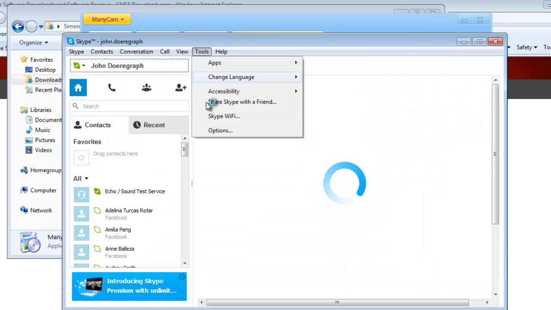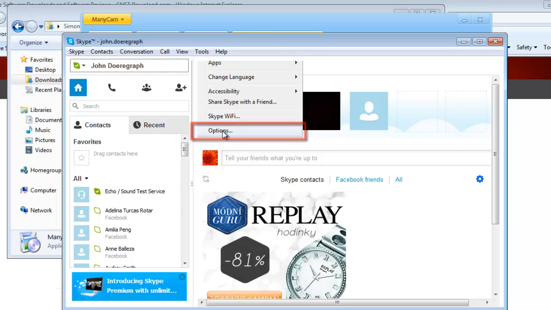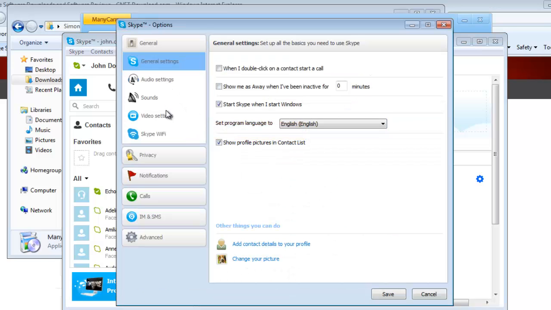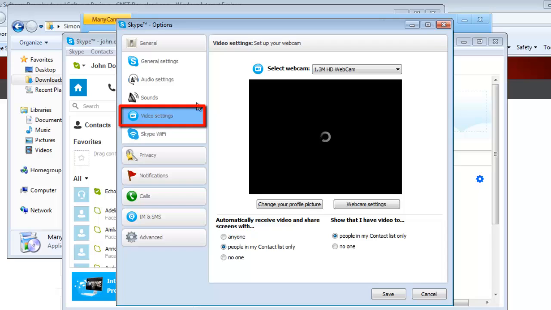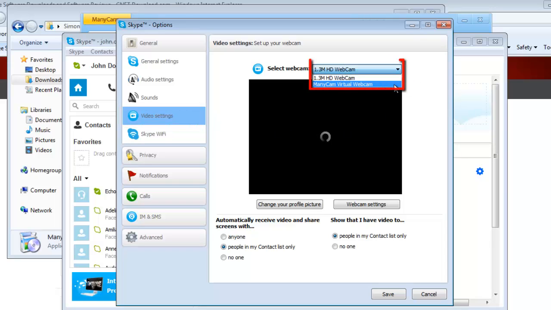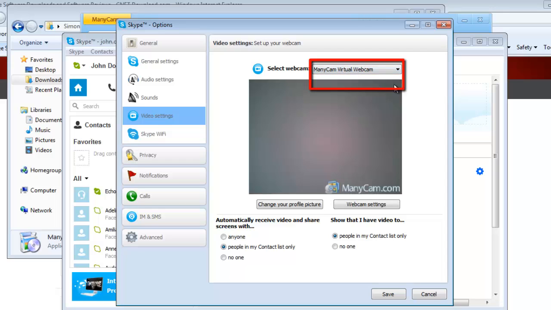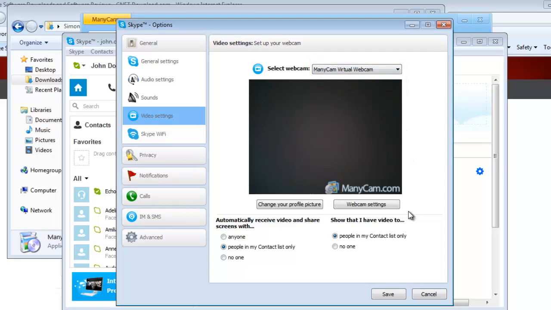In Skype, select Options in the Tools menu. In the Skype Options window that opens, click on the Video Settings tab along the left side of the window. Make sure that ManyCam Virtual Webcam is the video camera selected in the Webcam pop-up menu just above your live image. Switch back to the ManyCam window.